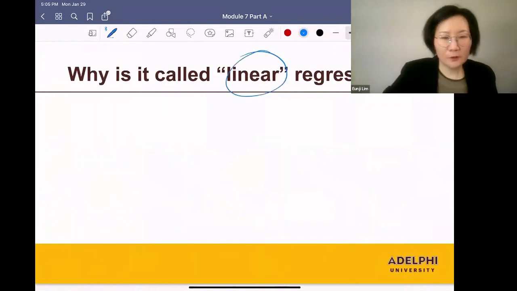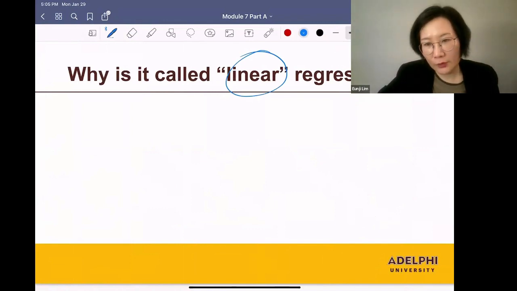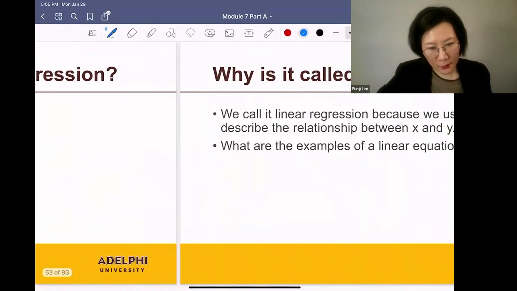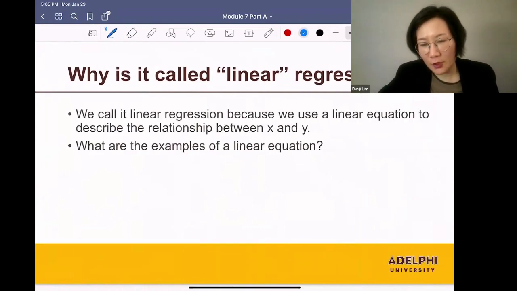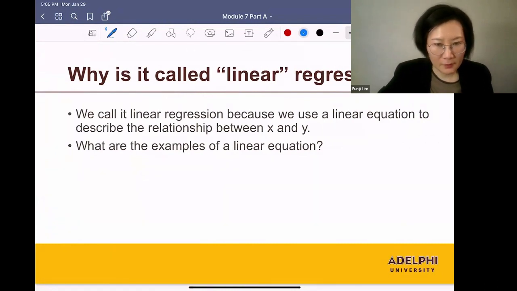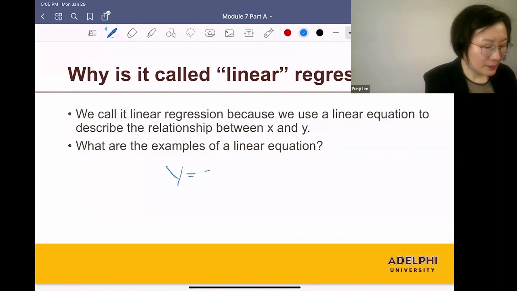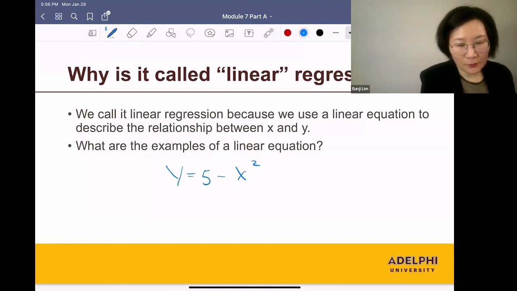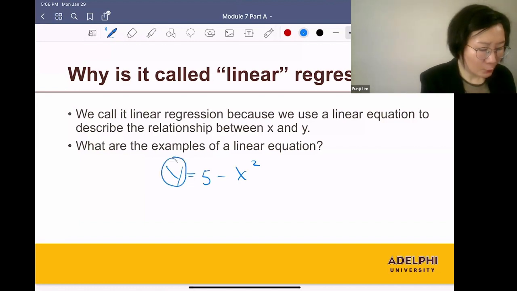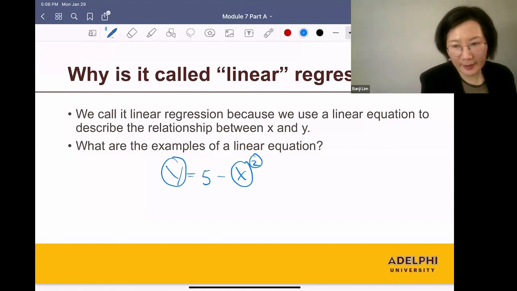First, why is it called linear regression? Why the word linear? We call it linear regression because we use a linear equation to describe the relationship between x and y. What are the examples of a linear equation? For example, is y equal to 5 minus x squared a linear equation? No. For an equation to be linear, the power of each variable should be 1. The power of y is 1, but the power of x is 2. So this is not linear, this is quadratic.